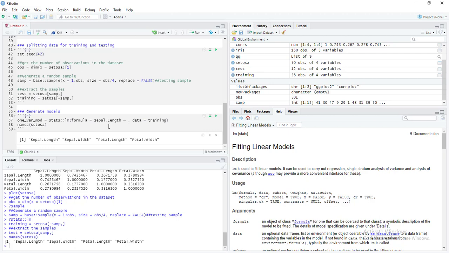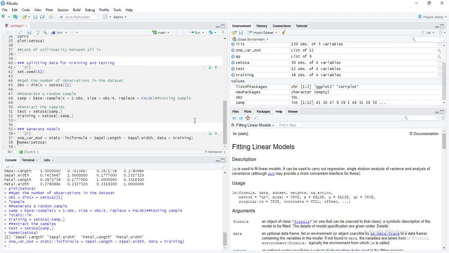The tilde says the variable is regressed against, and what do we want to regress it against? What is our dependent variable going to be? In this case, our dependent variable is sepal width. That's all we need to do. This creates a linear model, an ordinary least squares regression, using sepal length regressed against sepal width: variable, tilde, other variable. The data set we're going to use is training. If we run this, hopefully we don't get any errors. Perfect. We're going to talk about what we do with this in the next video.